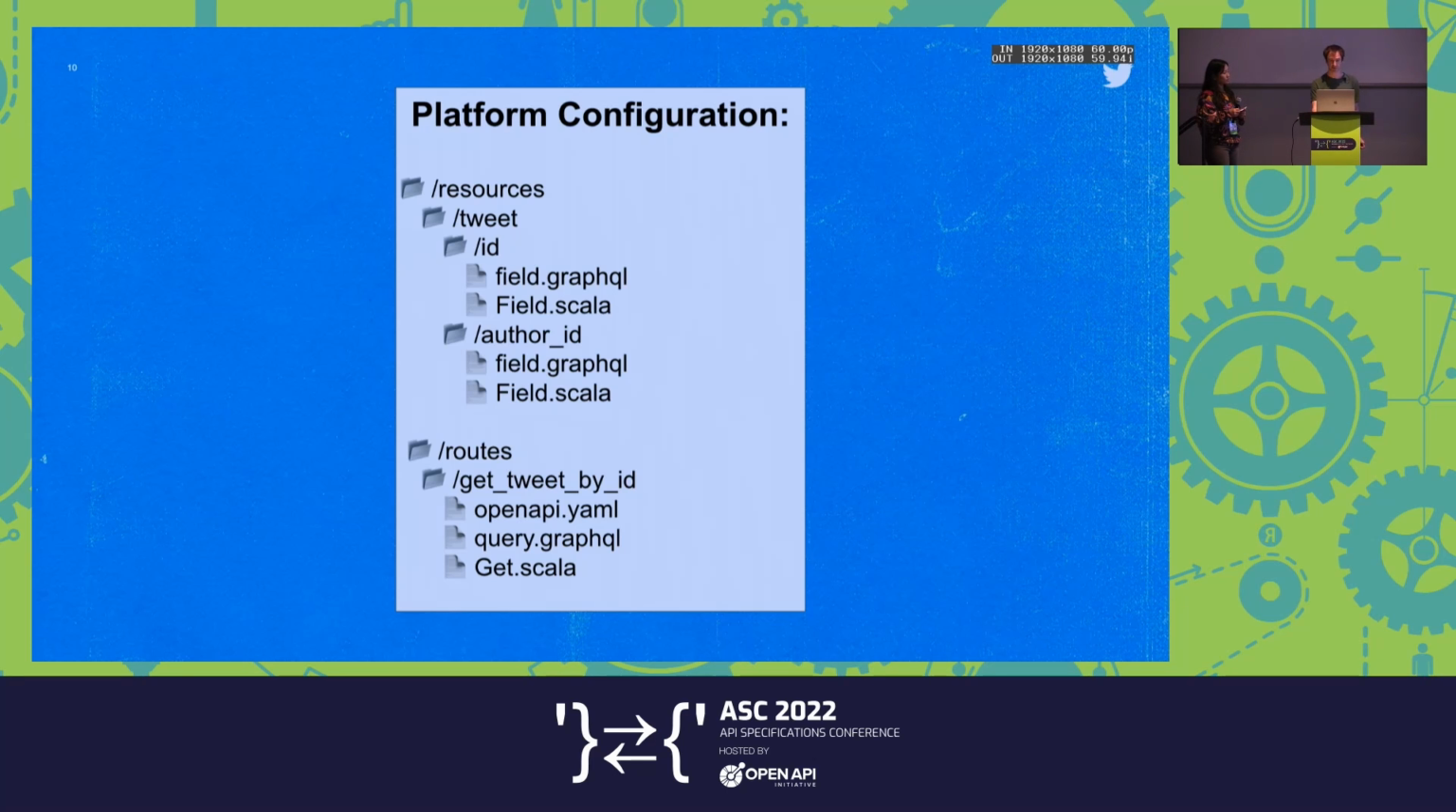All of these pieces get assembled together during the development process and made available for the platform to use in the runtime. And the result is that each route has a static GraphQL document, including a complete resource built out of the fields.